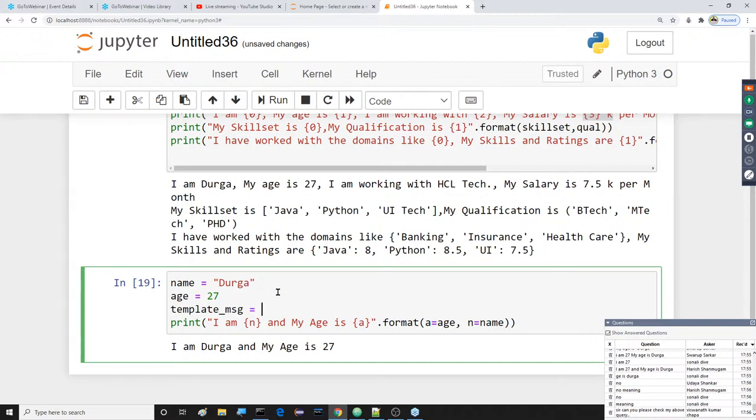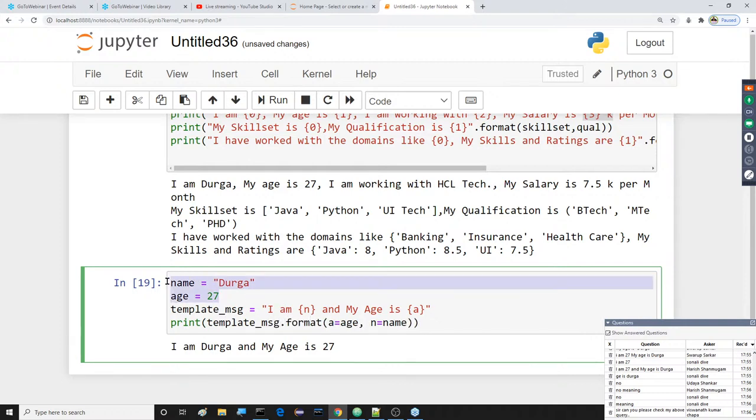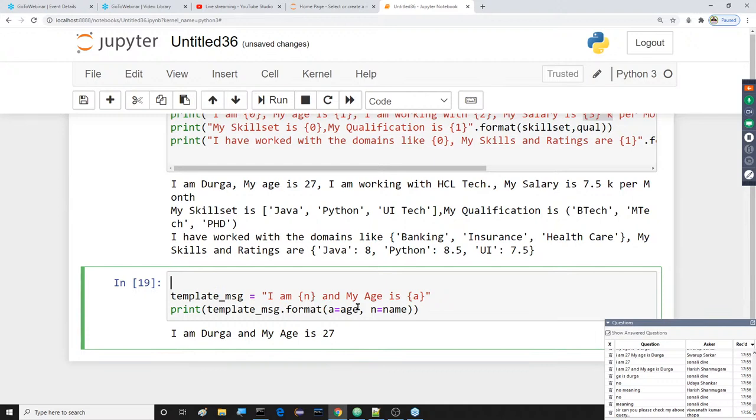Template message is equal to, I want to use this message as it is. I want to provide this message here as it is. Okay, fine. Now inside this, I will do template message dot format here. Here we are able to provide this. I want to remove this content here and directly provide the values: 27 and name is equal to Durga.